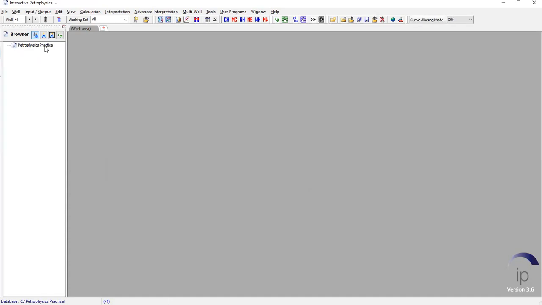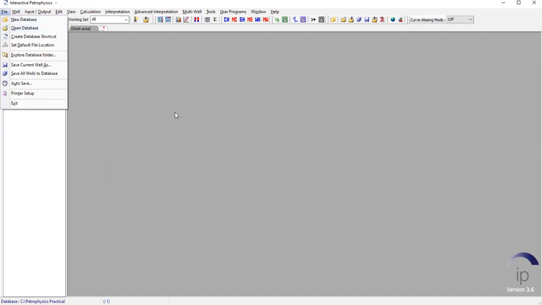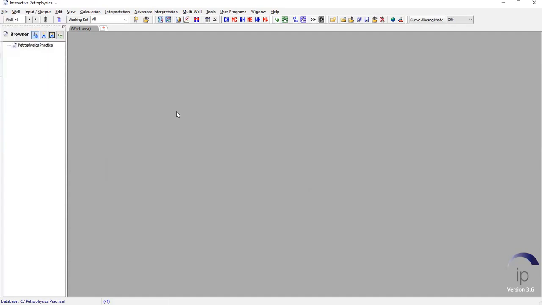So that is the first step. You need to create a new database. If you don't create a new database, there is no way you're going to proceed. After creating a new database, the next thing we want to do is to load our data, because we want to start working on our data, and we can't work on it without loading it. So we need to load our data.